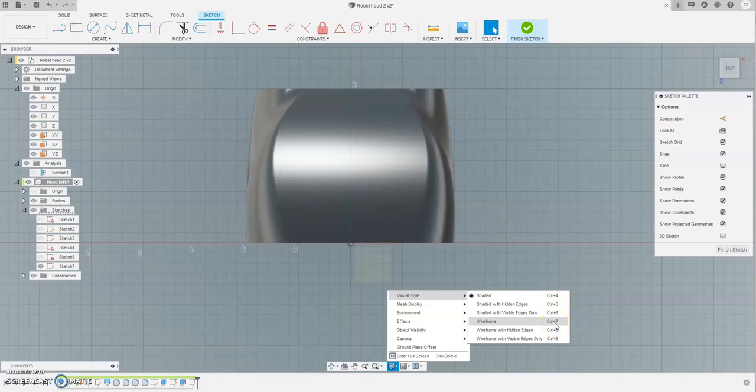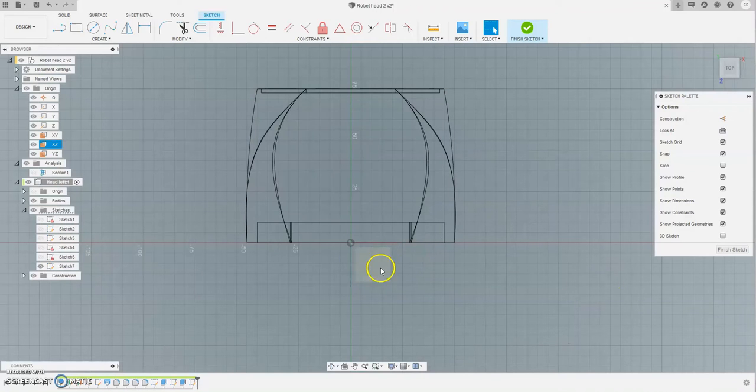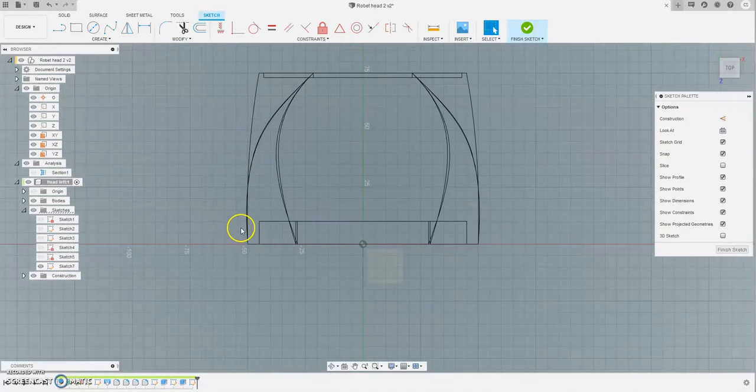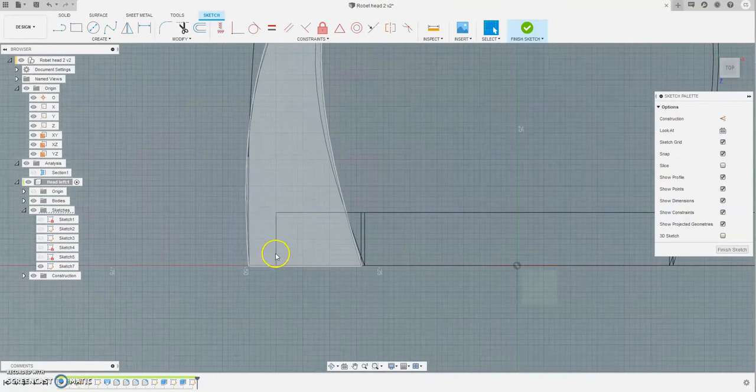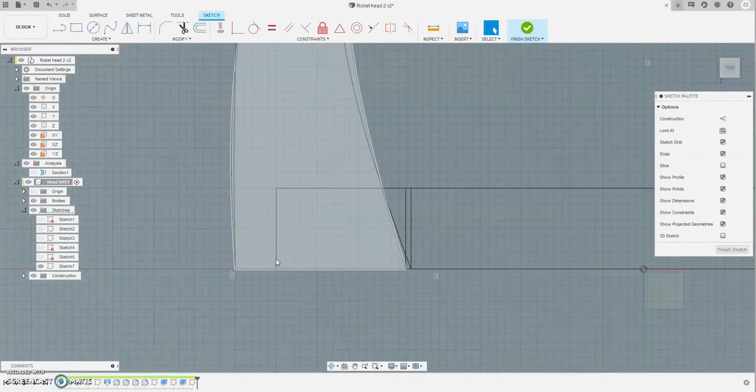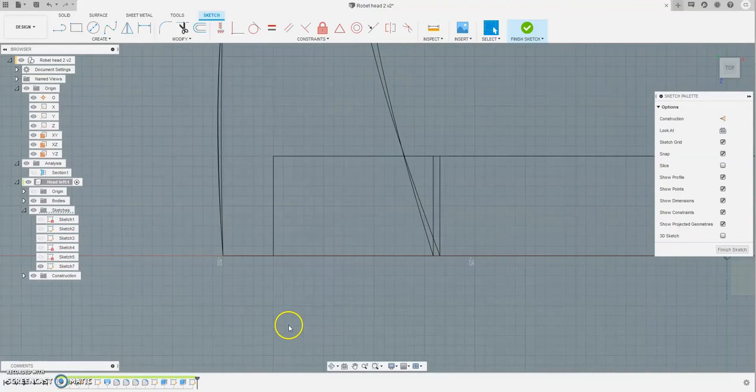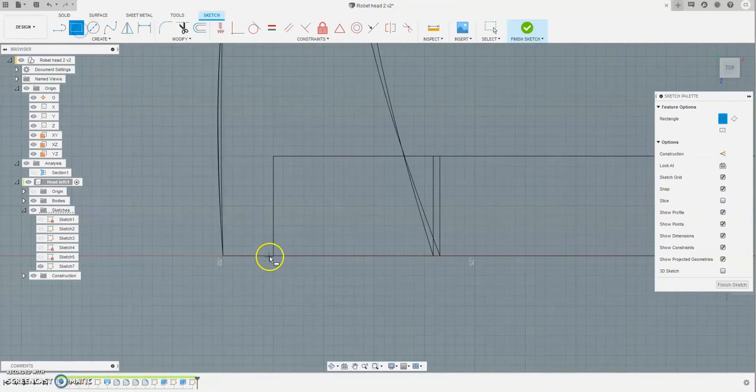If I want wireframe, I can go to Control 7. Now I have to be careful because some of the keys actually affect my screen recorder because they share the same hotkeys, but I can go in and change them if I wanted to. So onto this little edge, I want to create a profile that I'm going to sweep around like that. So I'm just going to do a little sketch.